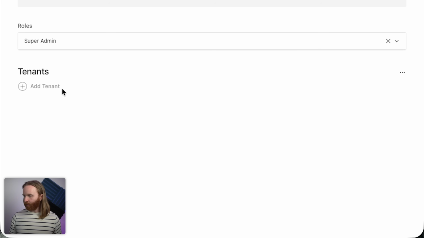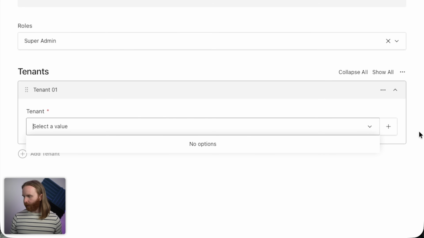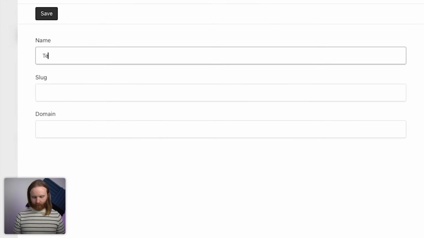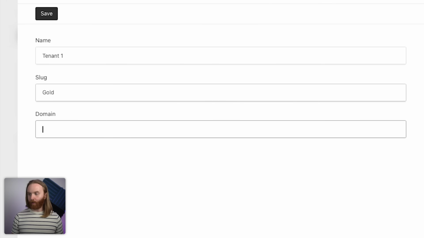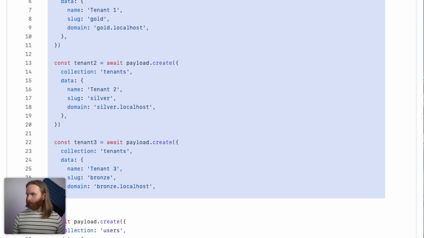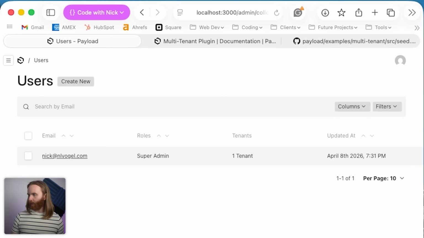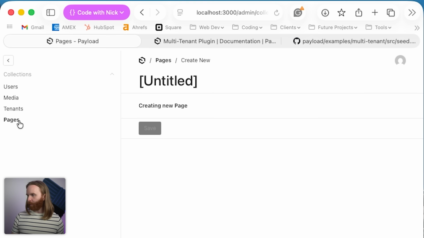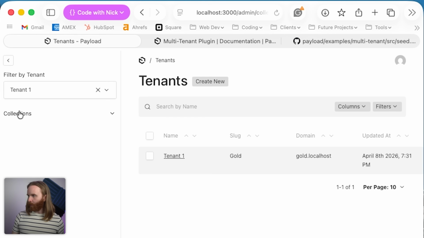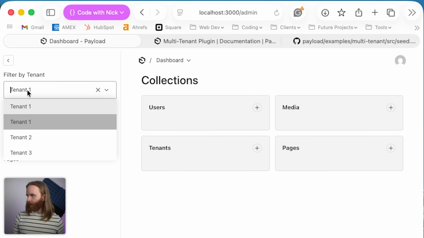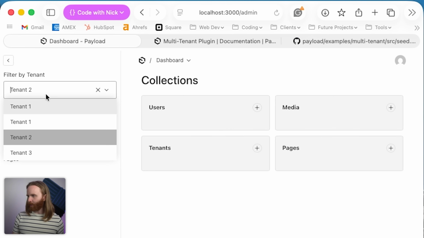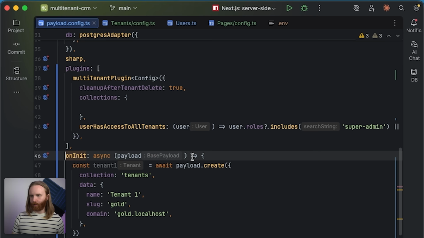So that should be good. If I refresh, all the tenants should be gone, but I should be able to add a tenant now. So I'll just add tenant 1. I don't think we're gonna use the subdomains like they are, but I'm going to include it just in case. Then if I save, I should be able to add tenant 1. And now if I go back, I'll have pages and tenants. So let's go back to all of our collections if I can. So I've got tenant 1. I have a bunch of tenants. Oh, because I initialized them.